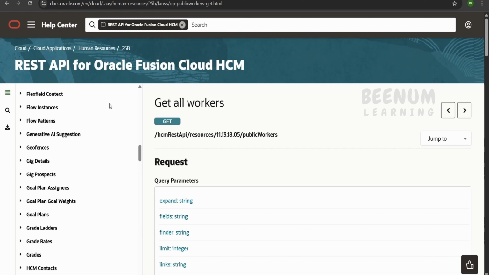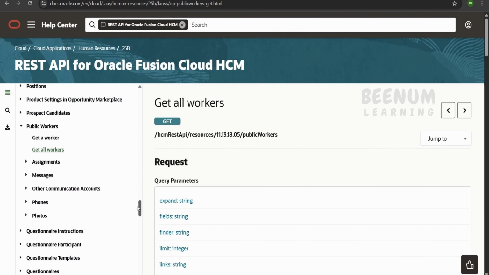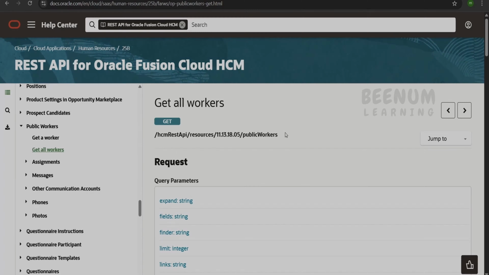HCM, which we can use in order to get the information about the worker, which can be accessed publicly without any internal information. Suppose you have such a requirement in your project, then we will see how to consume the REST API in this class.